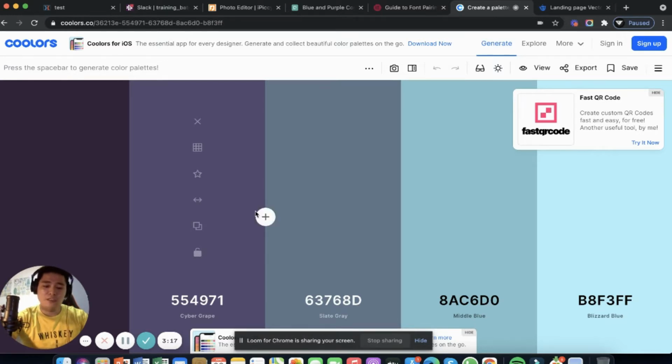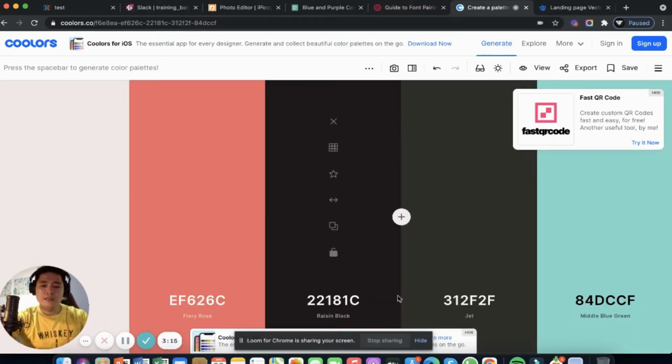So anyway, if you don't like this color combination, you might probably just want to search for a new one. Just hit the spacebar, okay? Then it will generate another color combination right here. And then, perhaps if you like this color, you can just lock it in, okay? And even this one right here, you can lock it in.